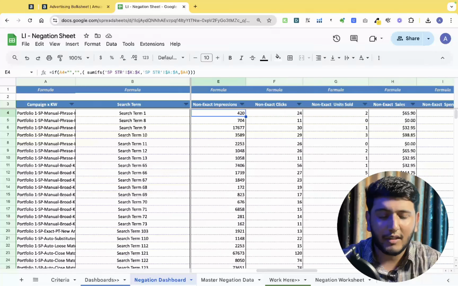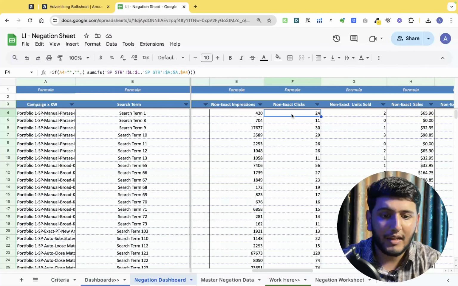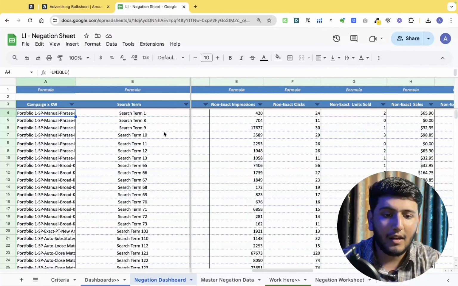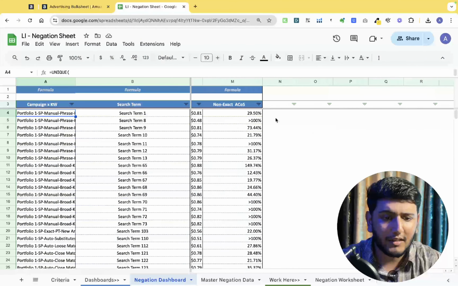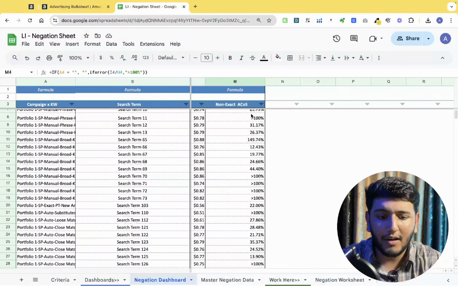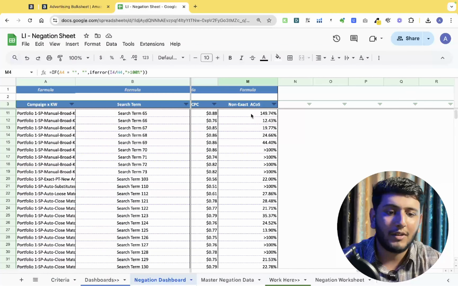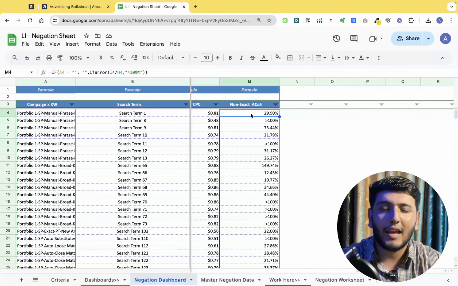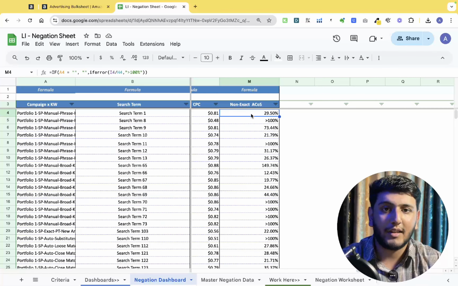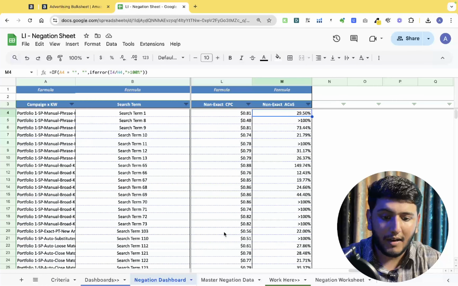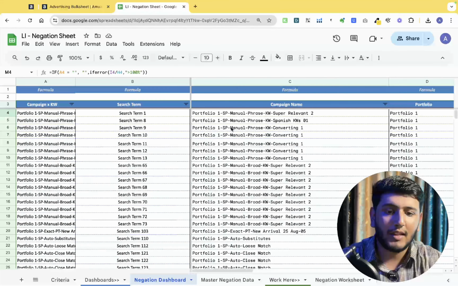Here you can see the non-exact clicks for this search term at this campaign, and you can also see all the different stats. Here you can also see the ACOS. At this moment this includes all the positive and negative keywords. So one use case for this file can be finding good search terms to create campaigns, but we will not touch that part. For the moment, we will be populating the next data. This is just for the analysis part.